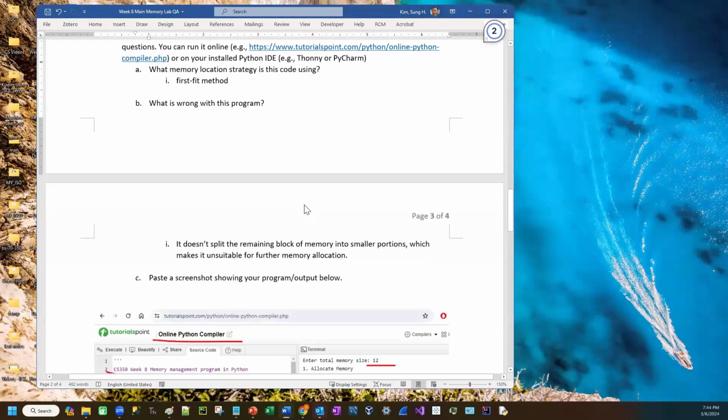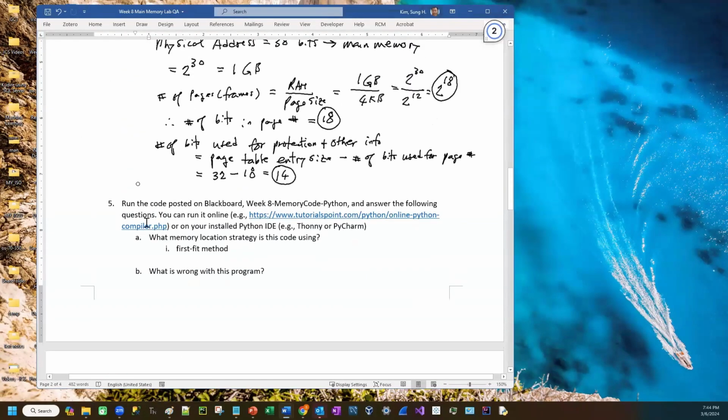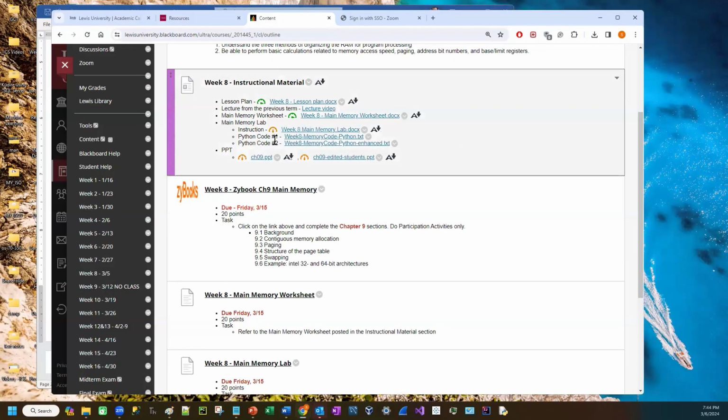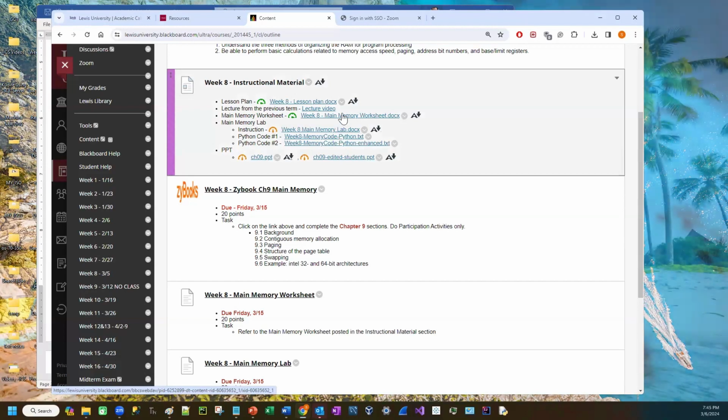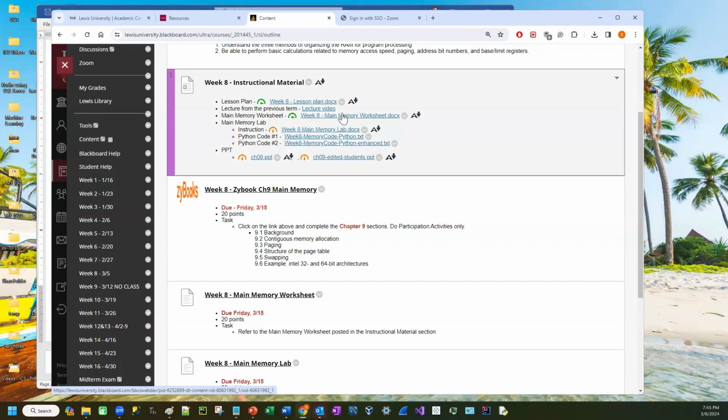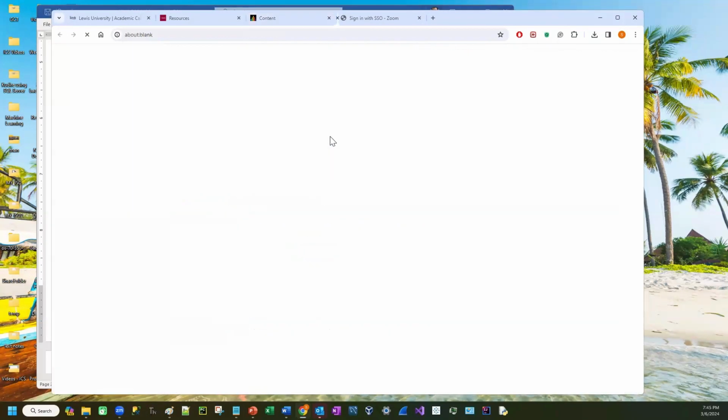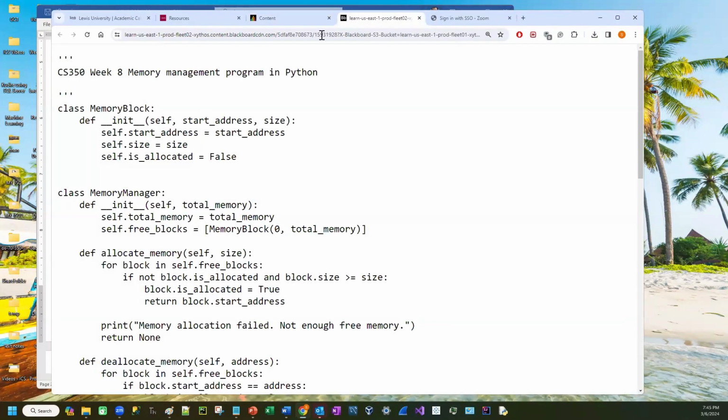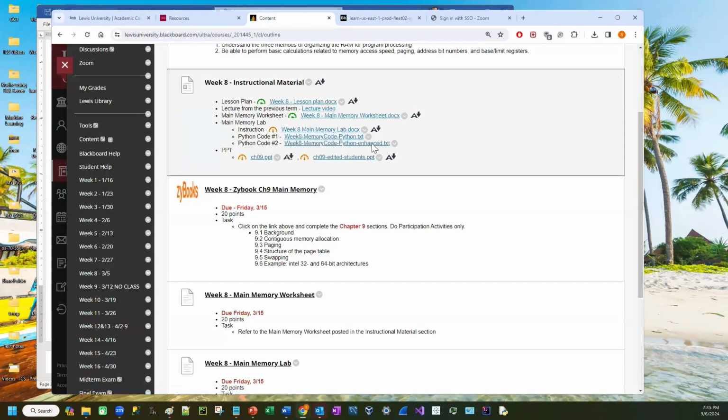So the next 2, number 5 and 6, is basically asking you to run the code posted on the Blackboard. Okay, so where is it? Let's go back to the Blackboard here. So I gave you 2 codes here. They're both Python programs because I didn't want you to get into trouble of running and compiling C in the virtual machine, because some people are still having issues. So all you have to do is just click on one of them. This is the base one, and if you click on it, it shows you the code here. And the other one is the enhanced one, so you can also see it here.